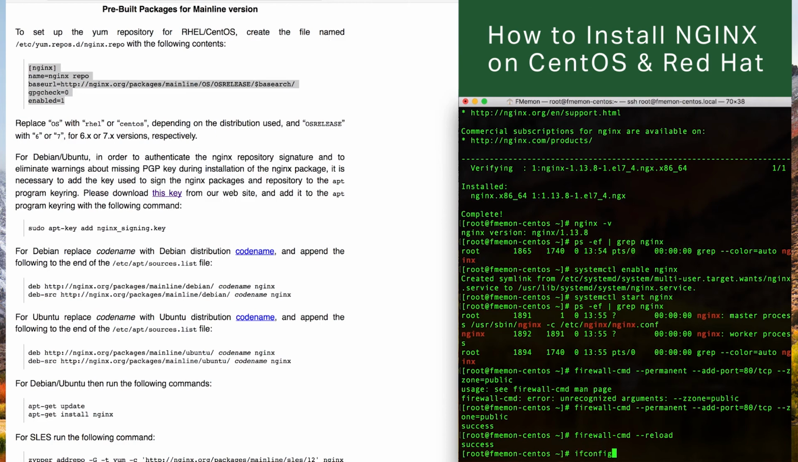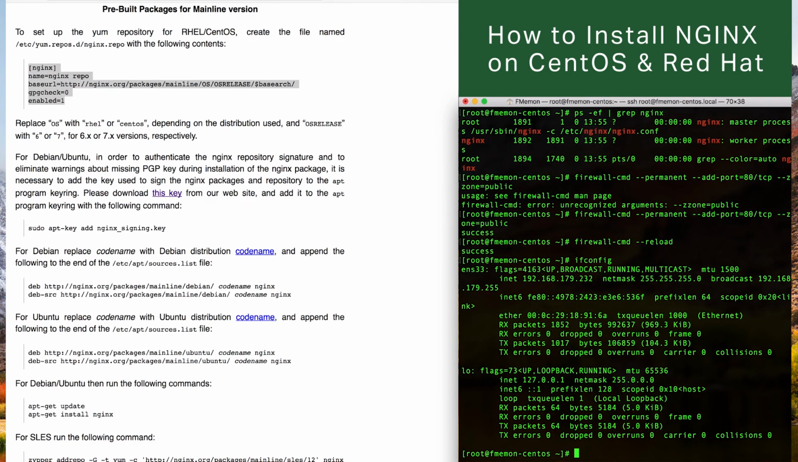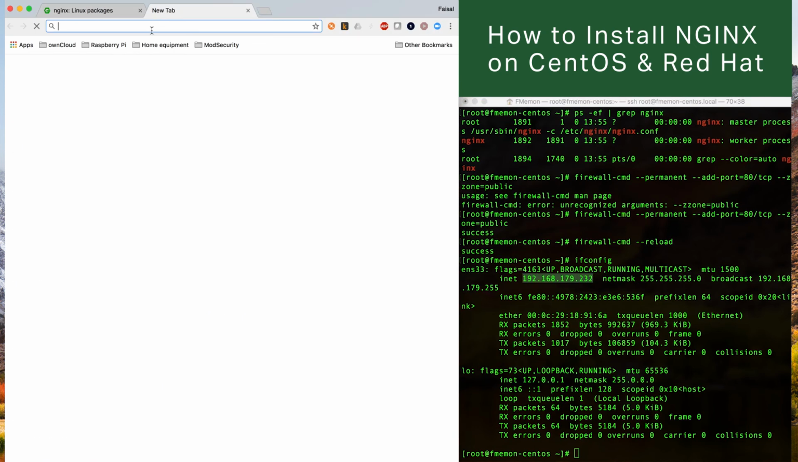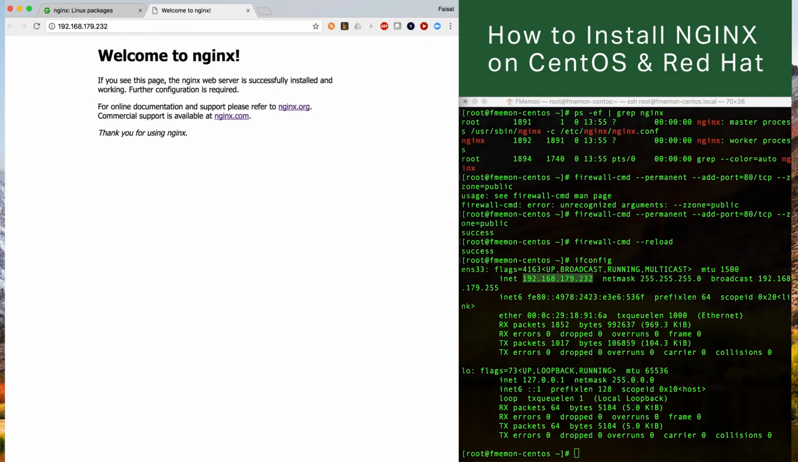And now we should be able to see the welcome to Nginx page in our browser. So I'm just gonna go ahead and copy my IP address here of my machine and go over here and click enter. And I see the welcome to Nginx page, and that's how we know that the Nginx has been installed properly on the operating system. And that concludes this tutorial on how to install Nginx on the CentOS and Red Hat operating systems.